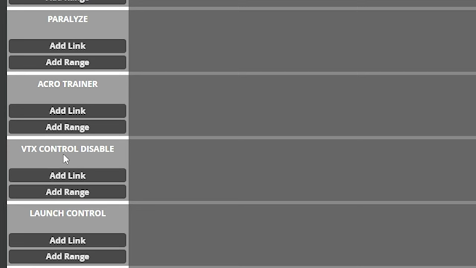VTX control disable. So we saw in the ports tab that there's a feature called smart audio or tramp telemetry that lets the flight controller control the video transmitter, lets the flight controller change the band and channel and output power of the video transmitter from the on-screen display or from your controller.